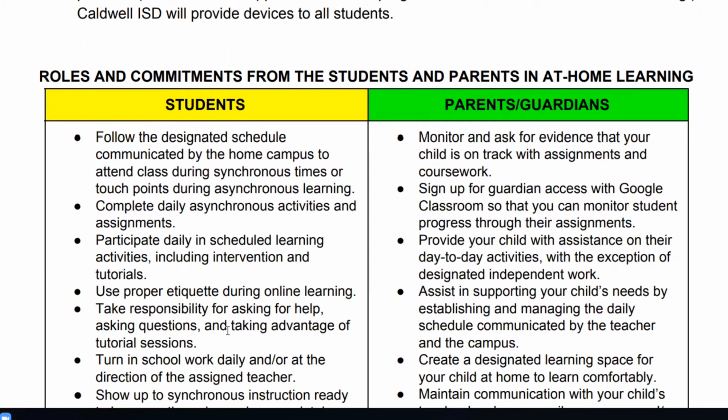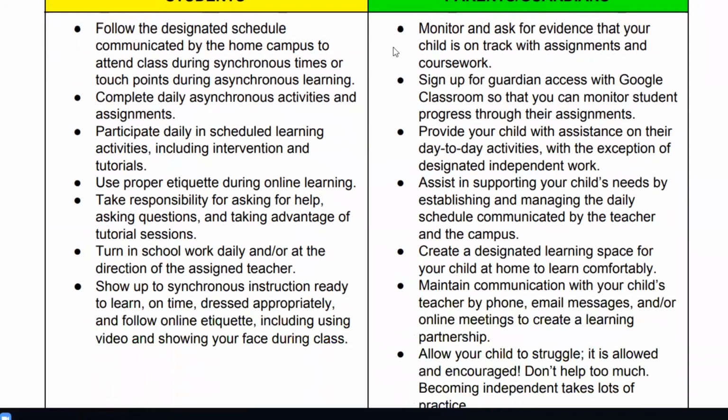You have the student side and you have the parent side. The student side is going to be the doing, and the parent side is going to be the making sure that it gets done side. So for example, follow the designated schedule communicated by the home campus to attend class during synchronous times or touch points during asynchronous learning. So again, the model is asynchronous, but there will be synchronous components to it that you'll have to be doing at the same time with your teacher.